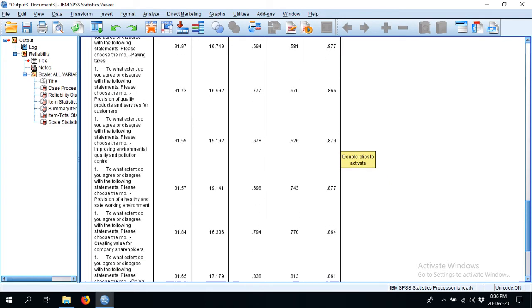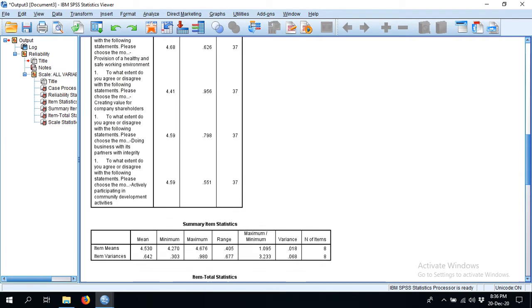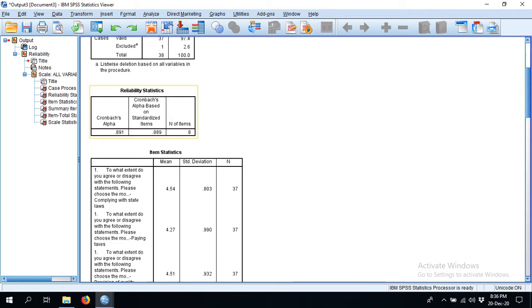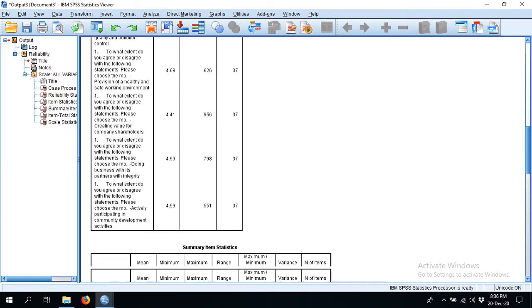This scale has 8 items, all the items are interrelated, and the overall Cronbach alpha value is 0.89. The standard acceptable level of Cronbach alpha is 0.70. So this value is greater than the acceptable level, and we can say all the items are interrelated.